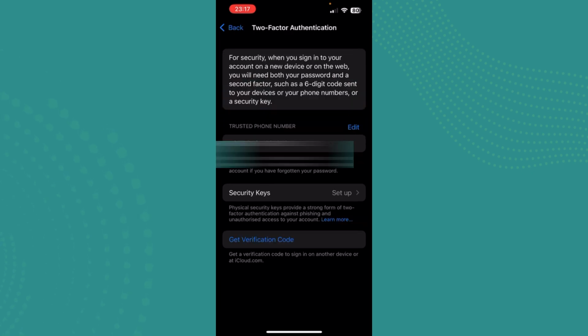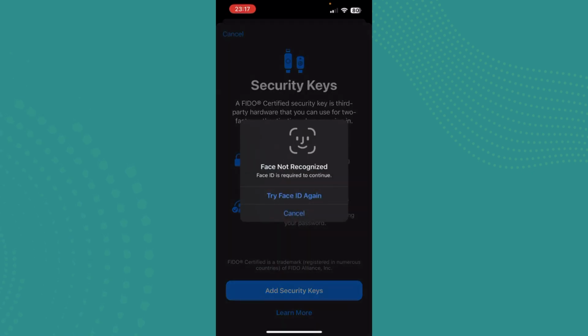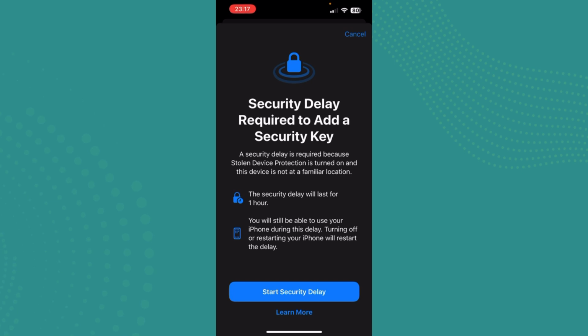You can also set up your security keys over here. Just tap on it and you can tap on Add Security Keys. You need to wait for an hour to do that. After you've waited for an hour, you'll be able to successfully add your security keys. So guys, that's how you unlock your Apple ID through two-factor authentication.